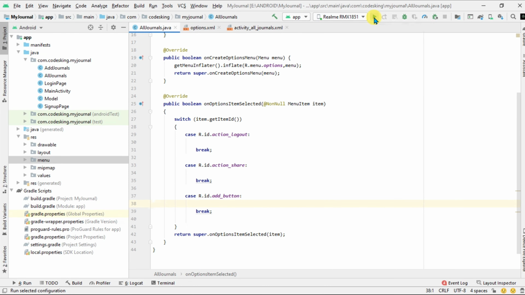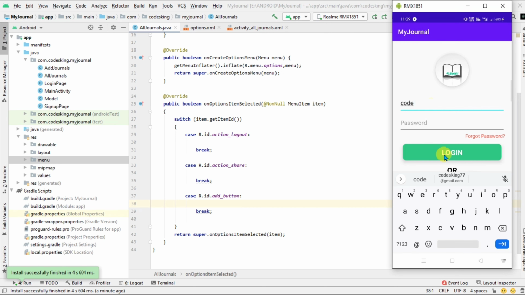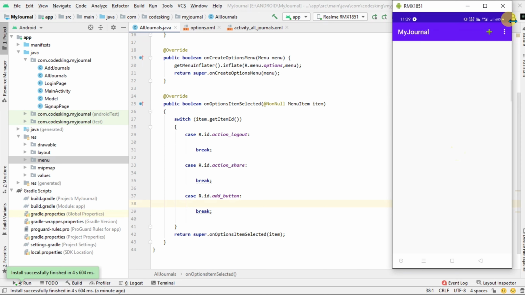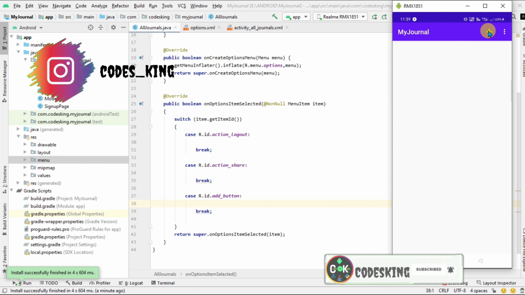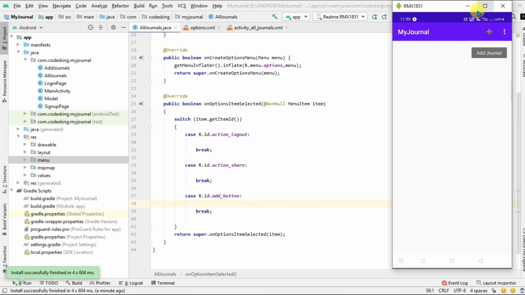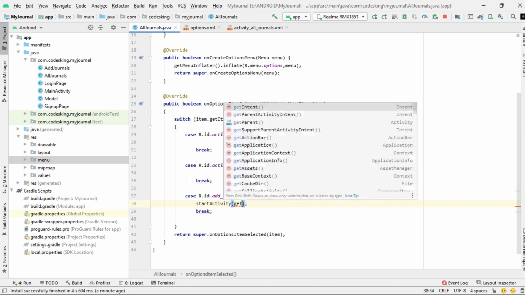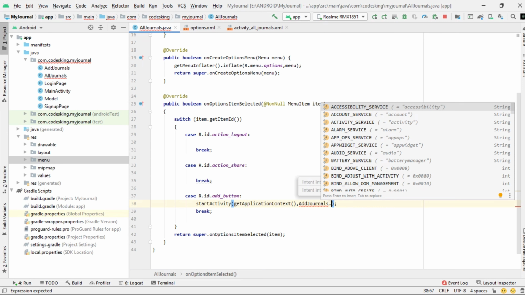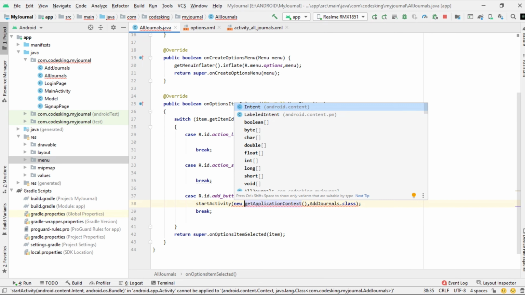So let's run it. Alright, get started. Now log in here. Okay, now here we have the menu items, that is option menus, logout, that is share, that is plus. Now from here we will move to the add journal activity. So let's write code here, that is startActivity, new Intent, getApplicationContext. Now from here AddJournal dot class.